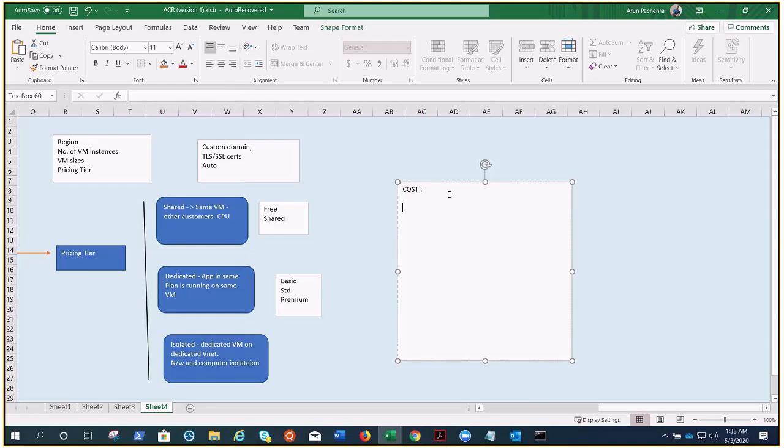All right, so in shared we talked about free and shared. There are two categories in the shared pricing tier, and out of these two categories, free is, as the name says, free. But shared, or any other plan except free, has to pay an hourly price. Let's understand how things change as the plan increases and the other features which are involved. So free is free. Let's talk about the next one, which is shared.